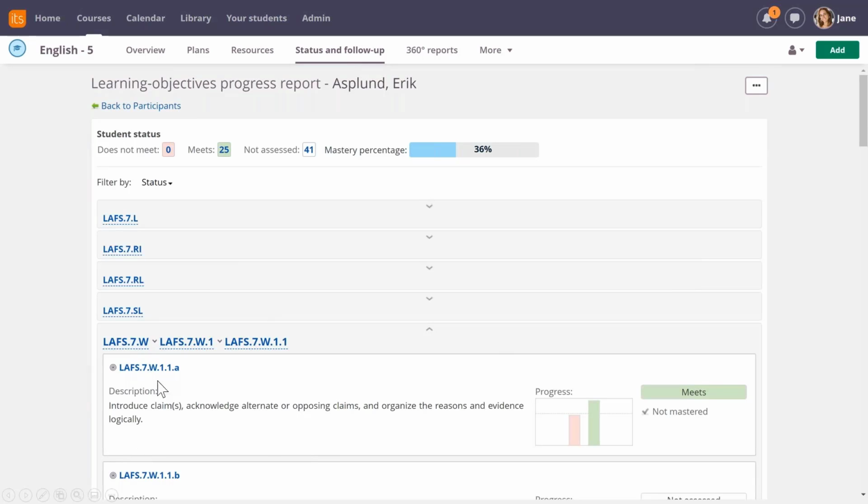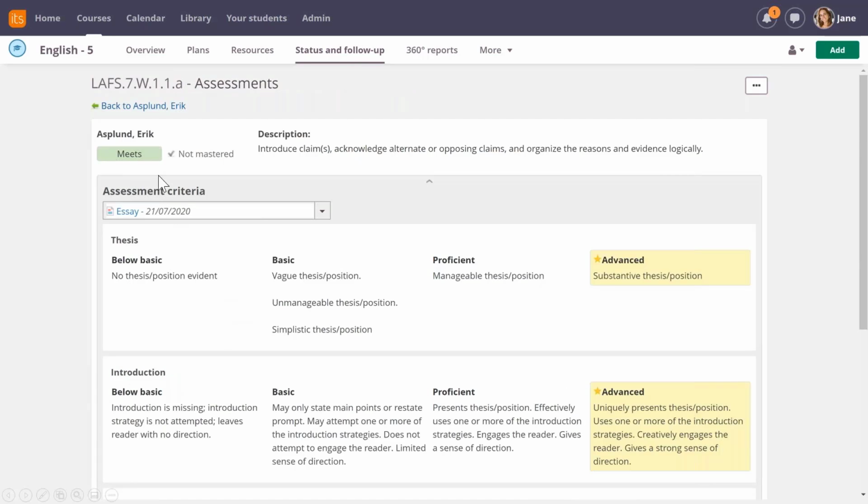So this learning objective has been assessed twice, I can see in this graph. The first time, the student did not meet this objective yet, but the second time he did. So things are progressing nicely. And when I zoom in even further, open the learning objectives, then I can even see the different assessments for this learning objective for this student.